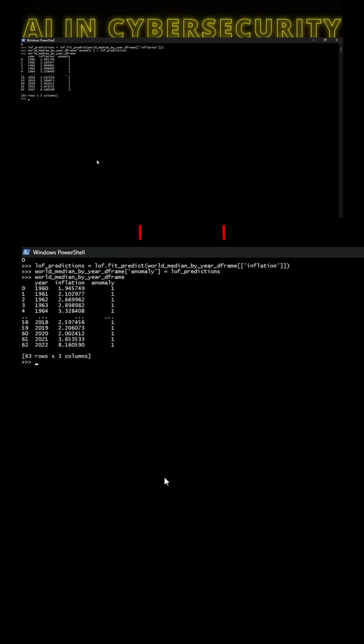Now let's create a new column in our world_median_by_year_dframe and insert those predictions into that column. We'll do this by setting world_median_by_year_dframe at anomaly equal to LOF_predictions. Now we can once again examine our world_median_by_year_dframe. And we can see that now we have three columns, with the third column being the one that we just added, telling us whether or not an inflation value at a given year represents an anomaly or an abnormal value.